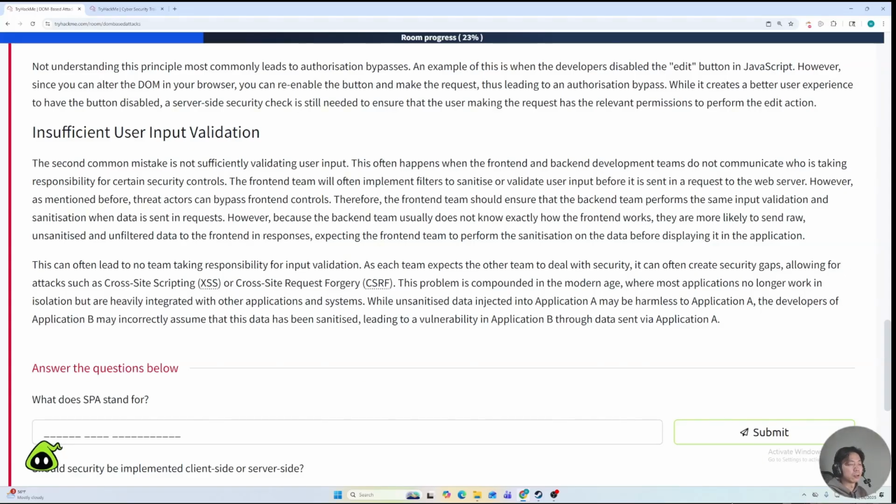This problem is compounded in the modern age, where most applications no longer work in isolation, but are heavily integrated with other applications and systems. While unsanitized data injected into application A may be harmless to application A, the developers of application B might incorrectly assume that this data has been sanitized, leading to a vulnerability in application B through data sent by application A.